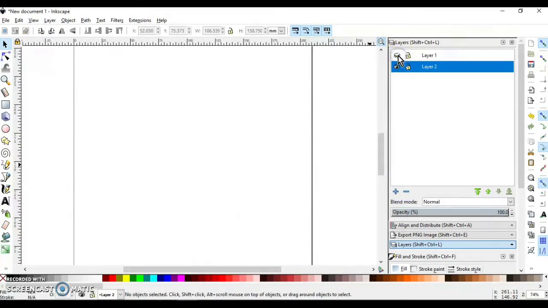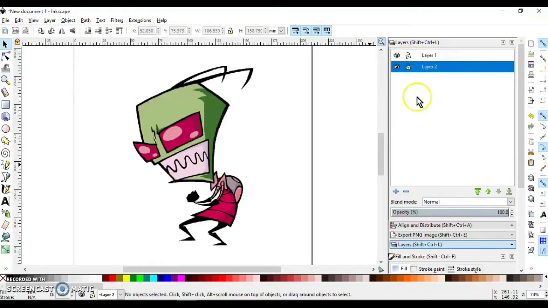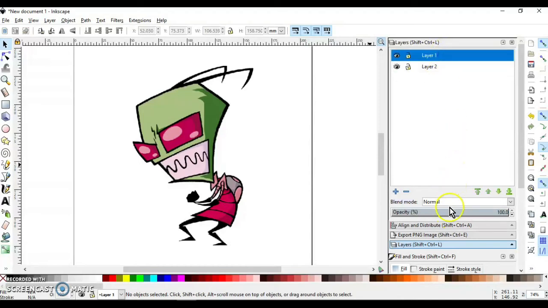So if I click the eyeball on my layer, you'll notice that Zim goes away, but Zim's still there. I just can't see it. So I'm going to lock this layer. But first of all, I'm going to make the layer transparent. Wrong layer. Here we go.